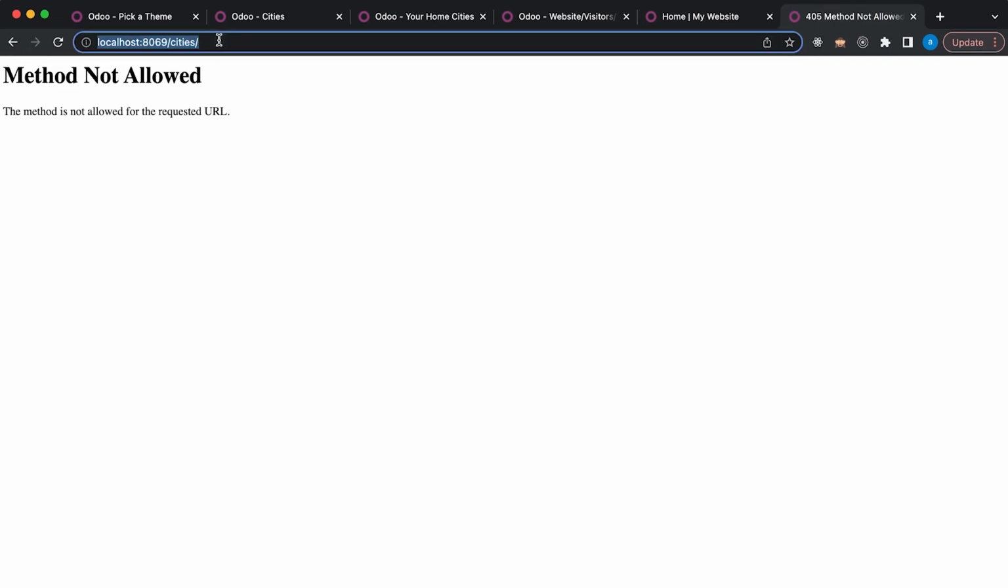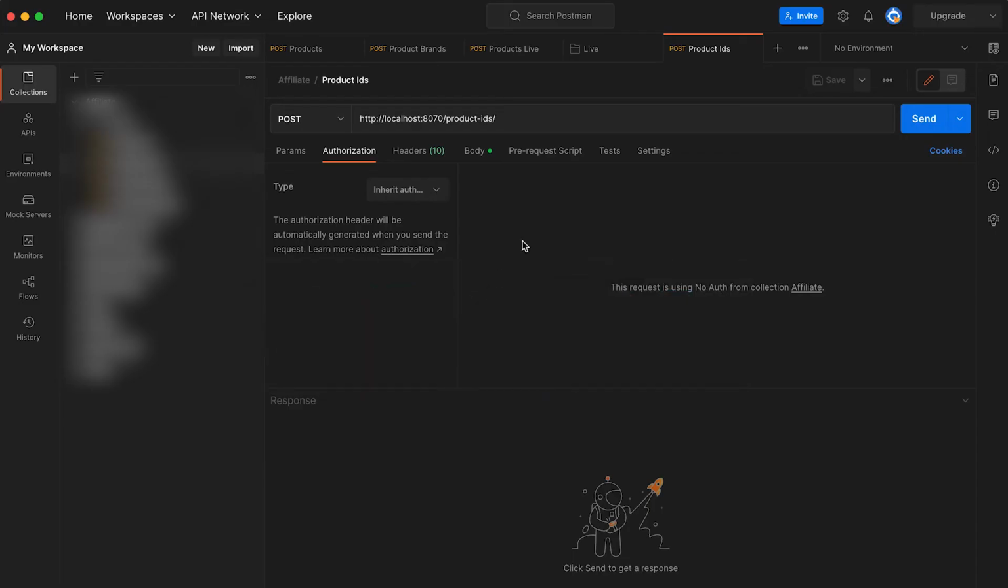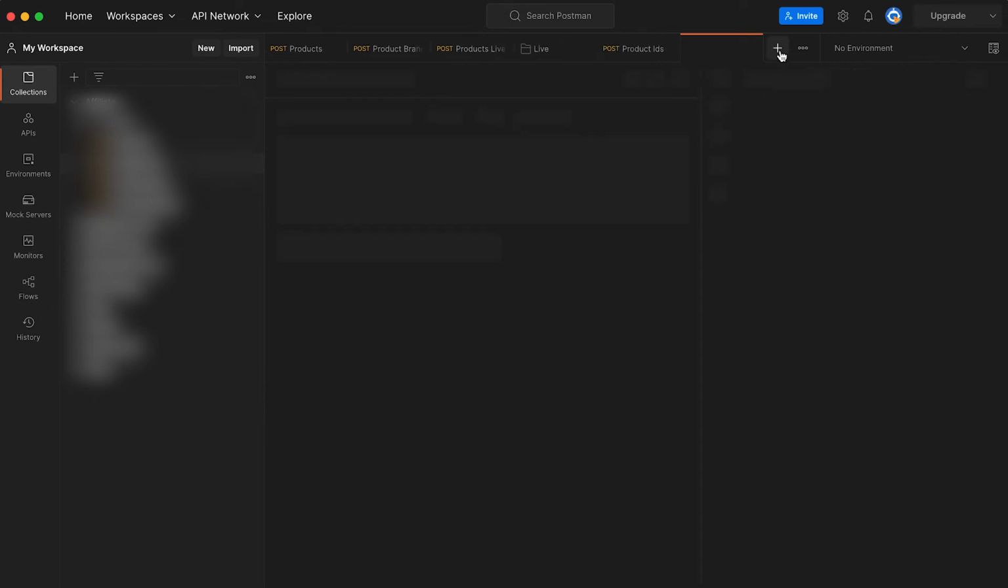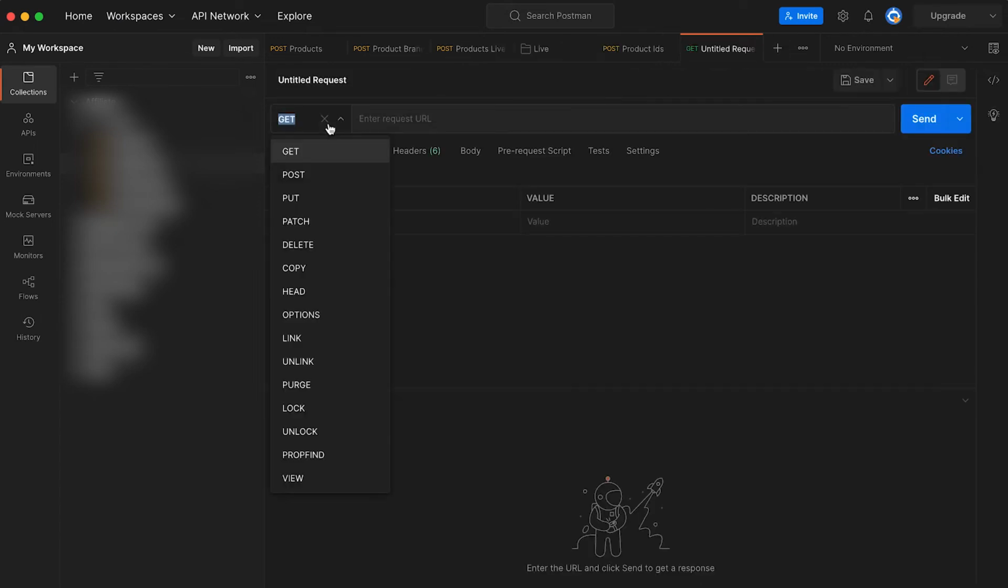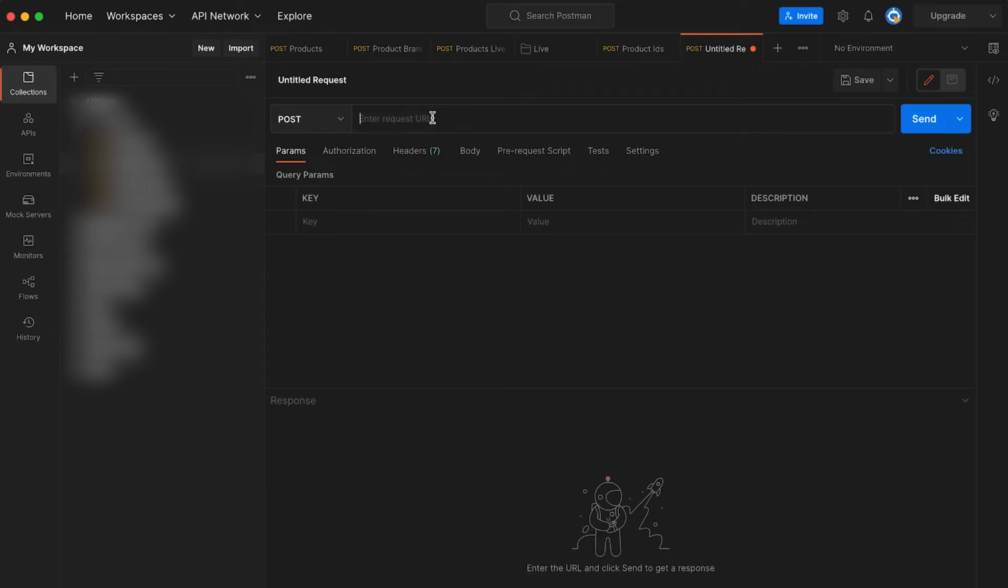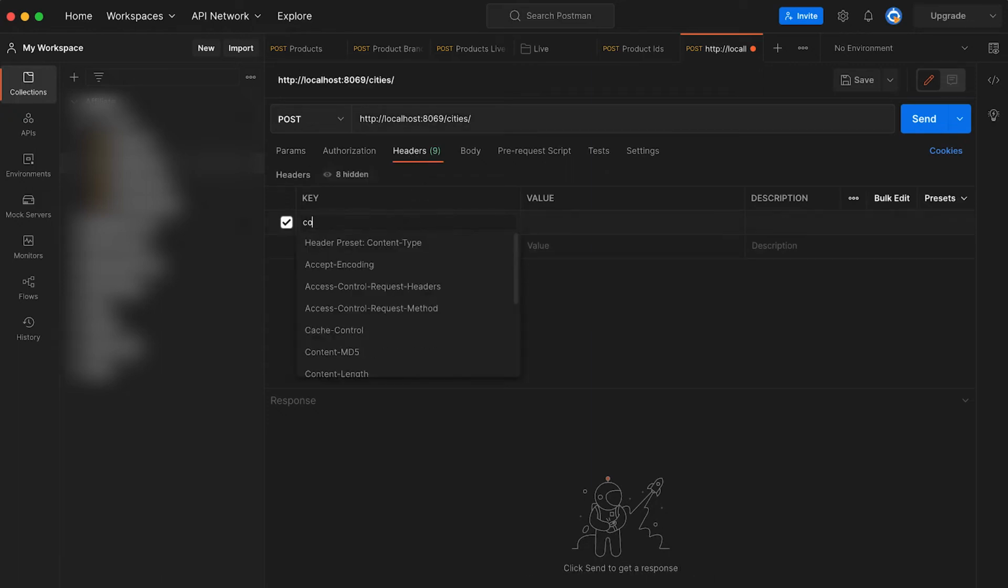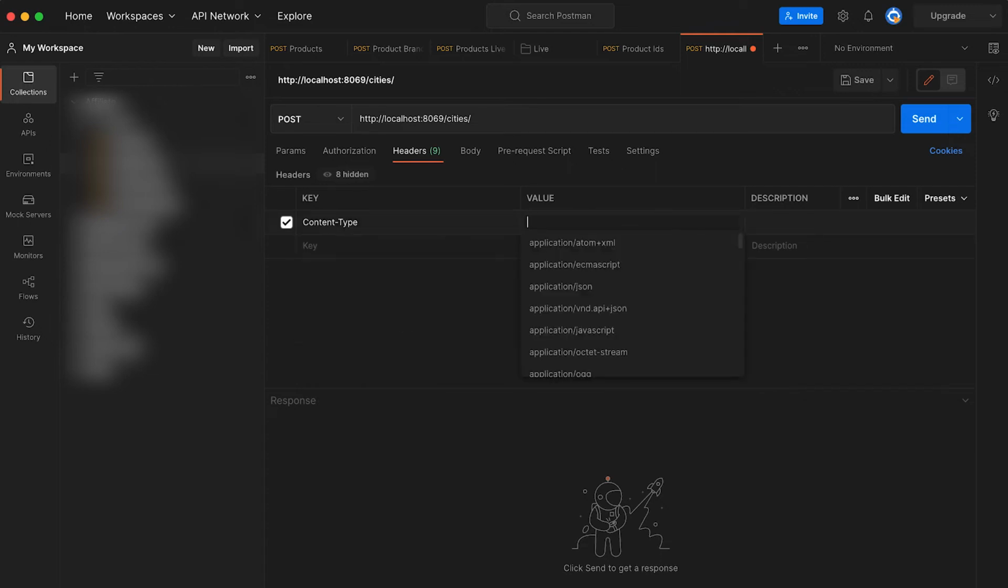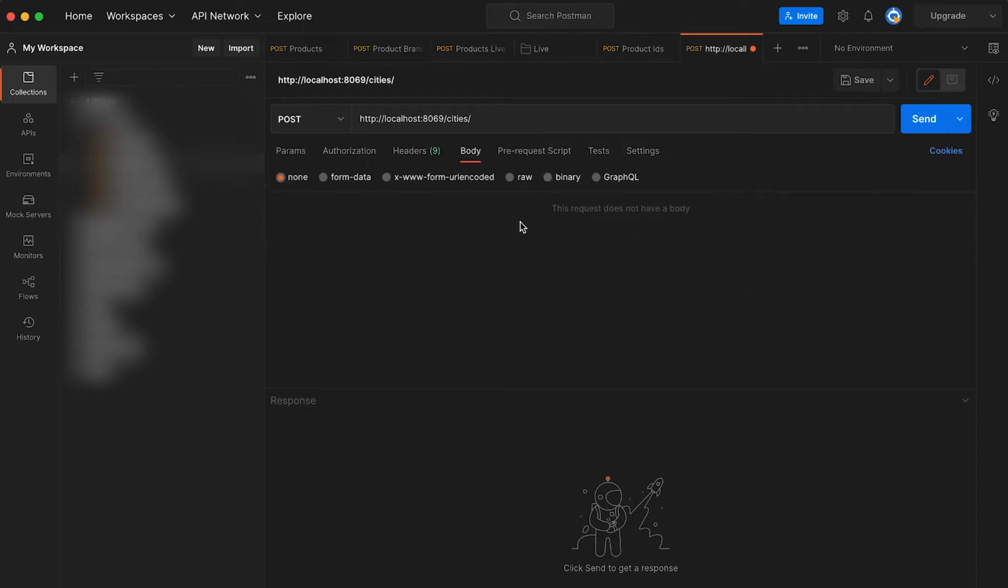Since this is a GET request, it's showing an error. Let's try to open it in Postman just to check if the POST request is working or not. And then in the headers, content type, the value is JSON. And in the body, let's make it raw and an empty object.